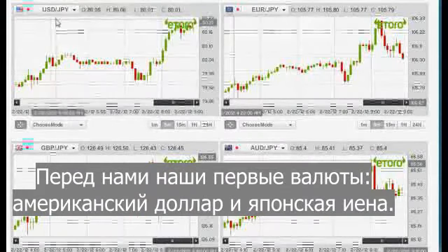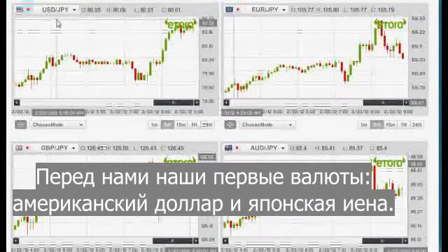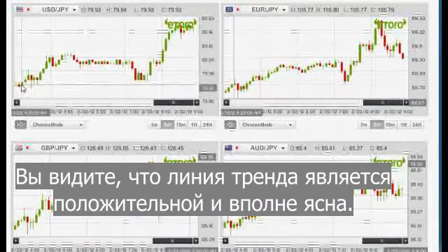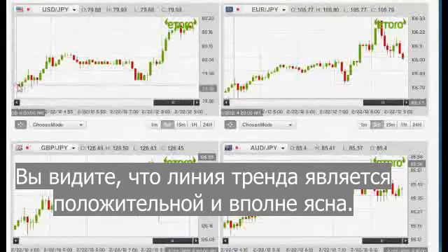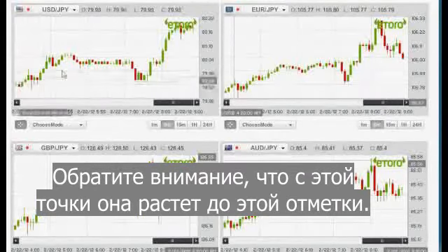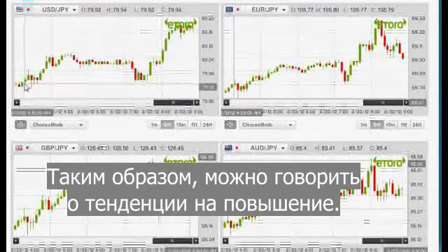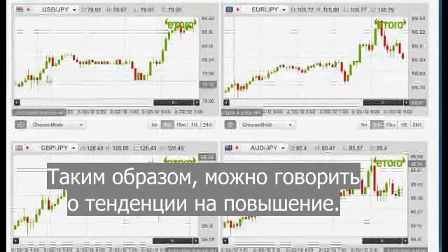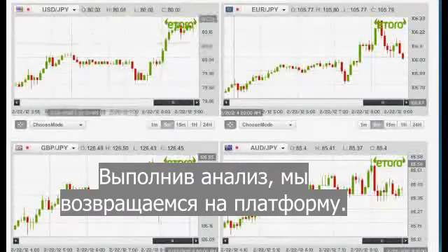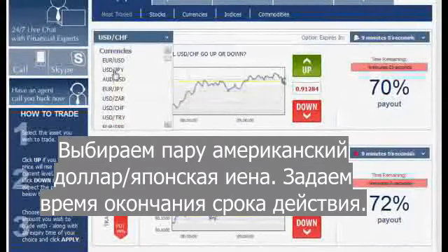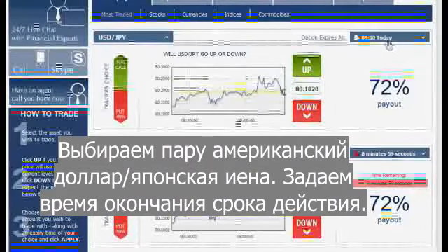We have here our first currency, the US dollar versus the Japanese yen. As you can clearly see, its trend line is very, very positive and clear. We can see that it's going from this point all the way up here, so you can identify this as an upwards going trend line. Since we have our analysis, we go back to the platform. We choose the US dollar versus the Japanese yen.